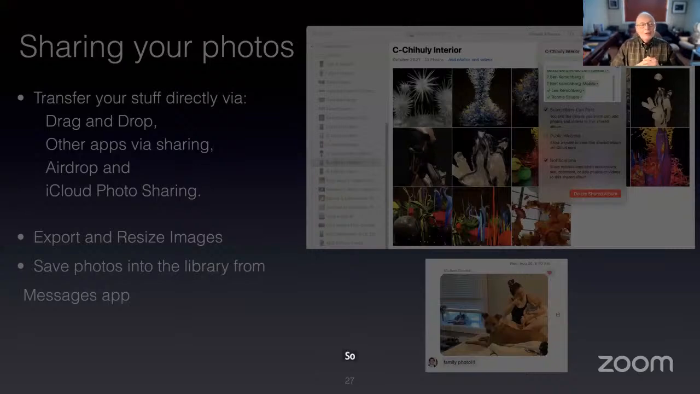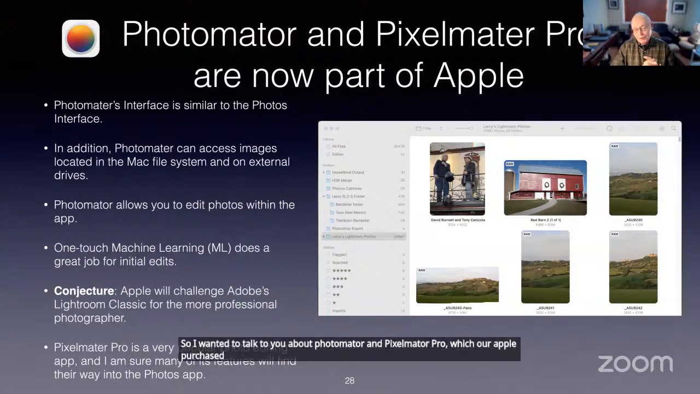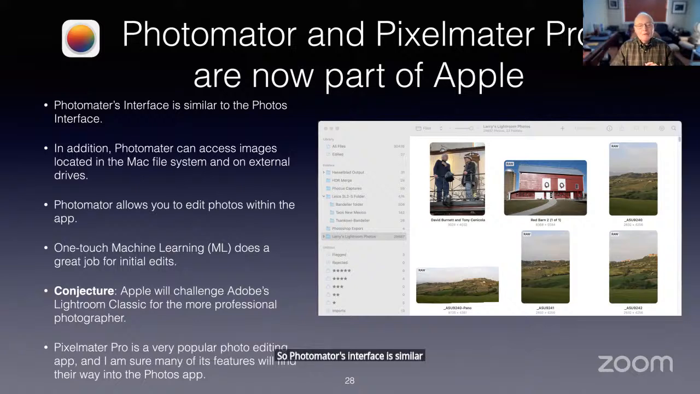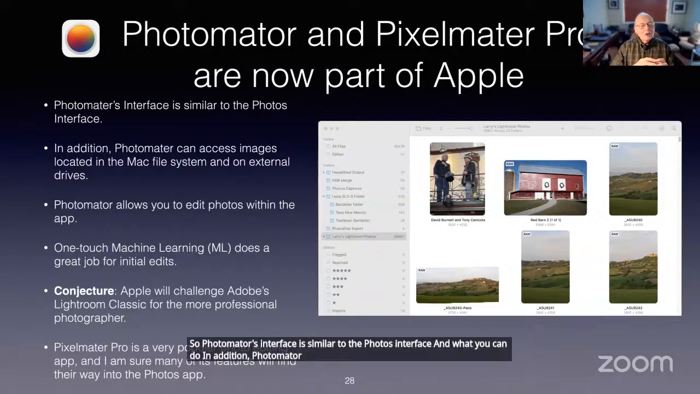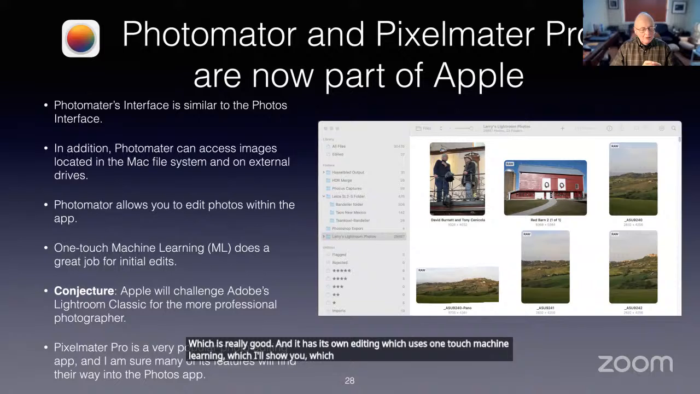So I wanted to talk to you about Photomator and Pixelmator Pro, which Apple purchased, purchased the company, I guess, or these two programs, for $100 million. Photomator's interface is similar to the Photos interface. In addition, Photomator can access images located in the Mac file system on external drives without necessarily incorporating them into the Photos app itself, which is really good. And it has its own editing, which uses one-touch machine learning, which I'll show you, which does a great job on the edits.